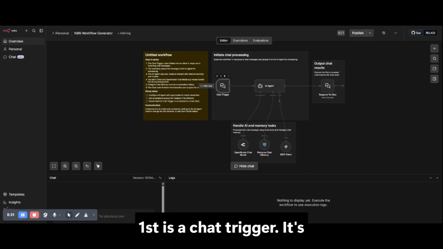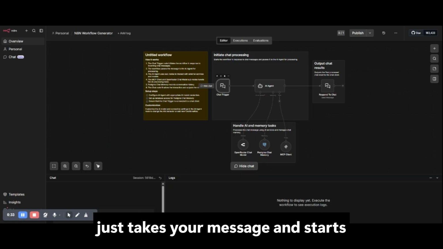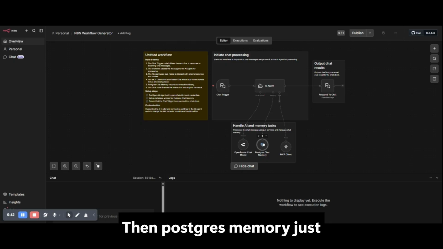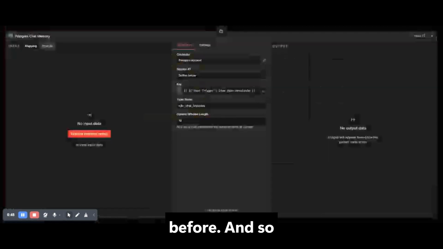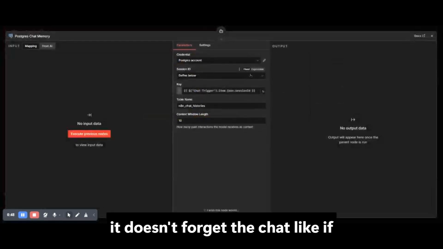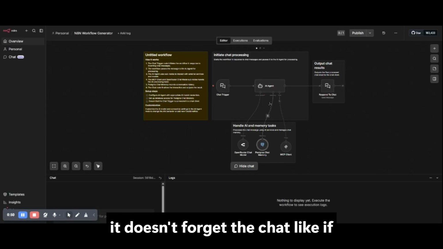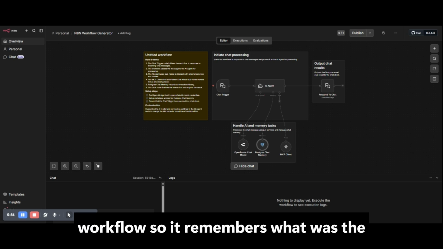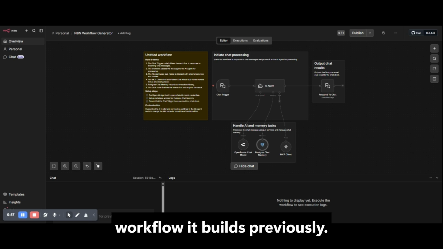First is a chat trigger. It just takes your message and starts everything. Then Postgres memory. It just remembers what you said before, so it doesn't forget the chat. Like if you want to make changes in the workflow, it remembers what workflow it built previously.